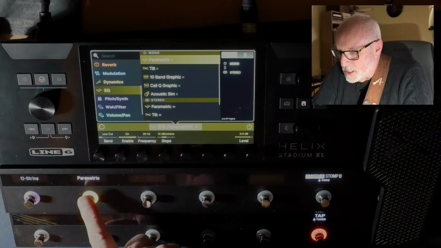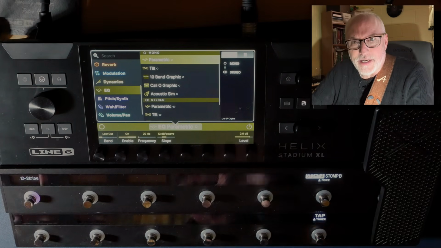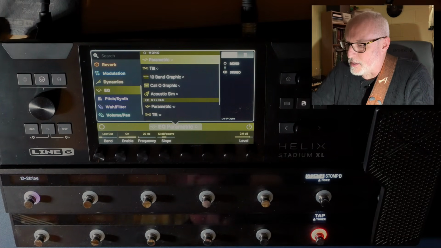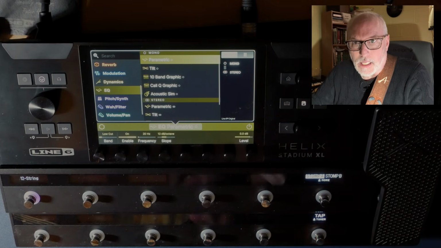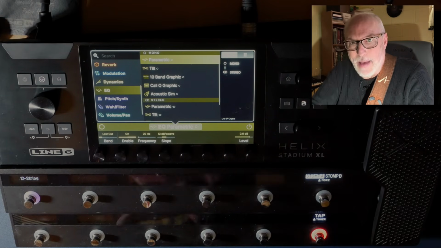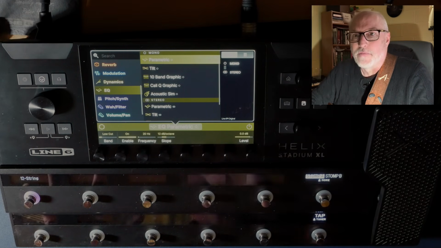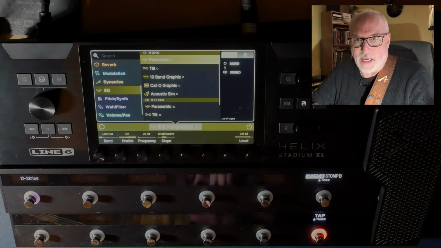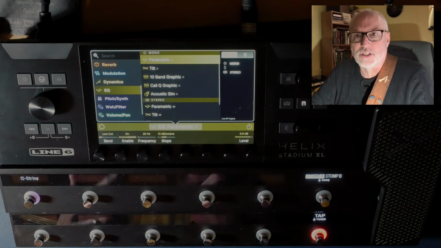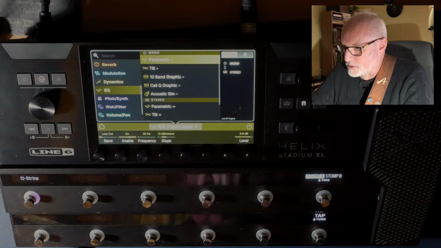Again, I'm going to touch and hold this, and I'm going to clear stomp. Alternatively, if you want to, you can actually set the Stadium XL up so that it doesn't automatically assign your effects to a foot switch. The only problem with that is that most of the time I do want my effects on a foot switch, so I find it easier just to take them off as I go. Your mileage may vary. Do it whatever way works for you.